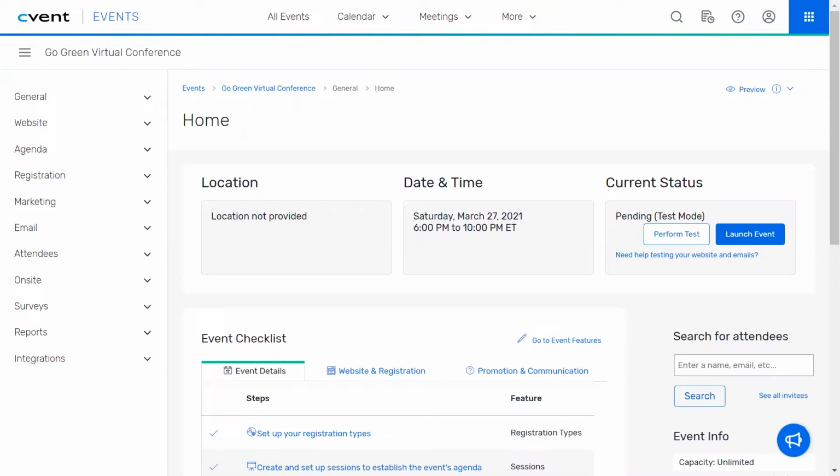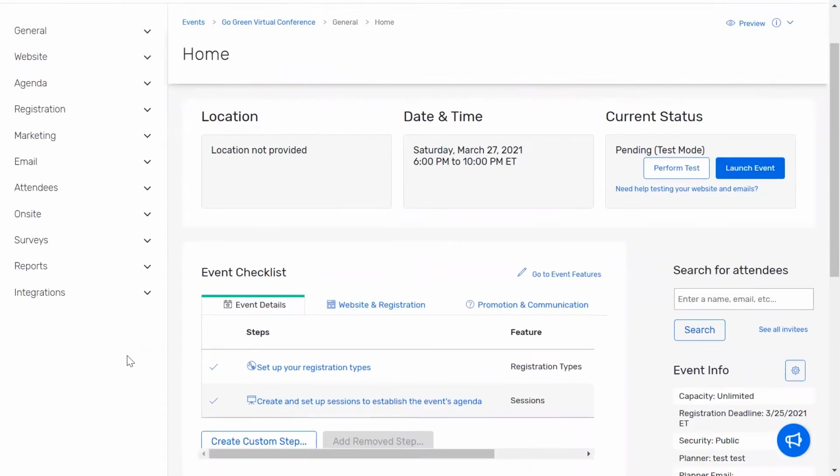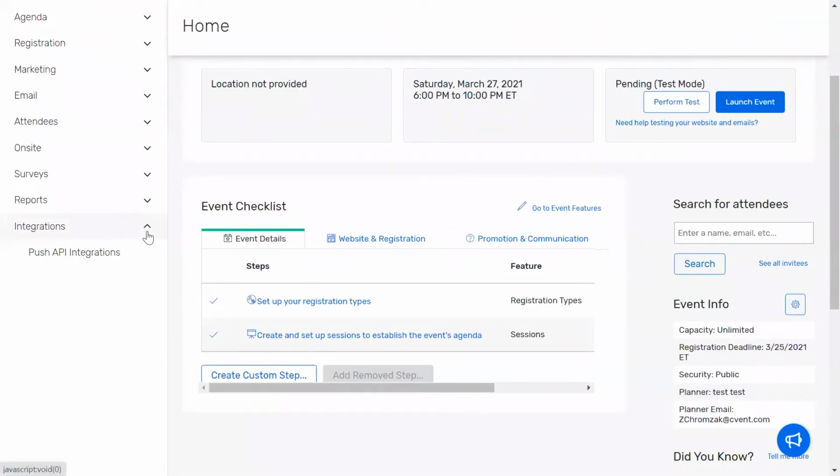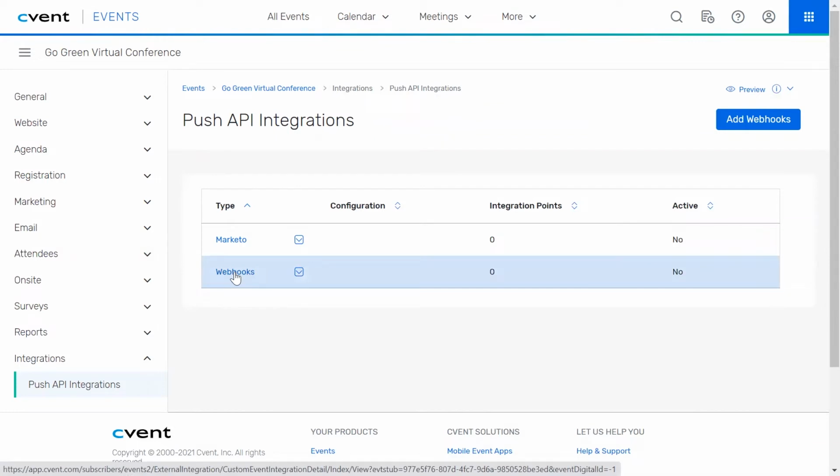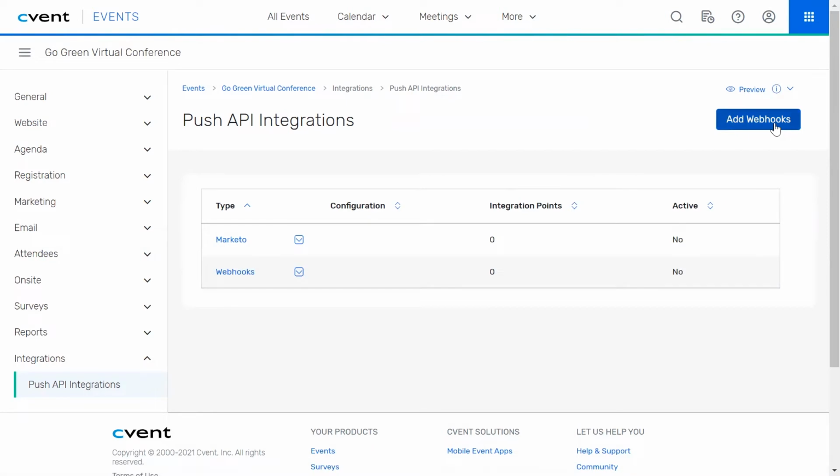To do this, go to the Integrations tab in your event. Then select Push API Integrations. A Webhooks configuration will appear by default, and if you need to add multiple configurations to a single event, just click the Add Webhooks button. For now, click into the existing configuration.